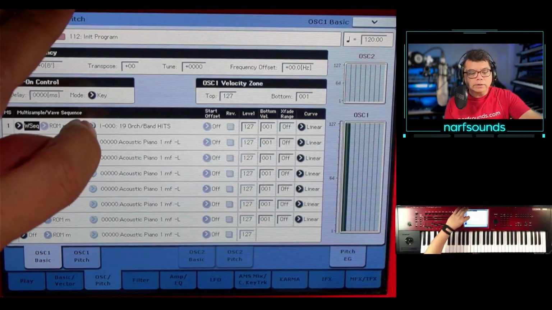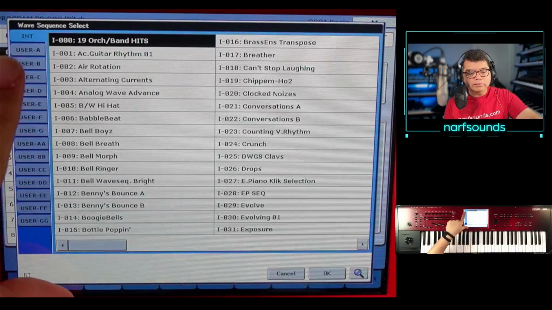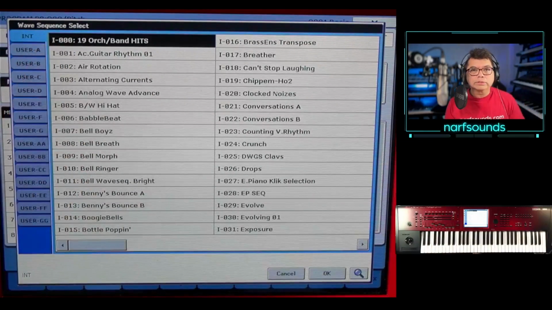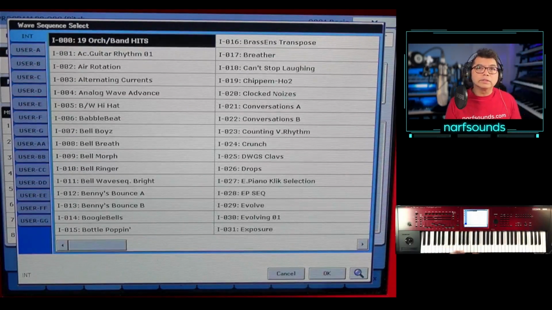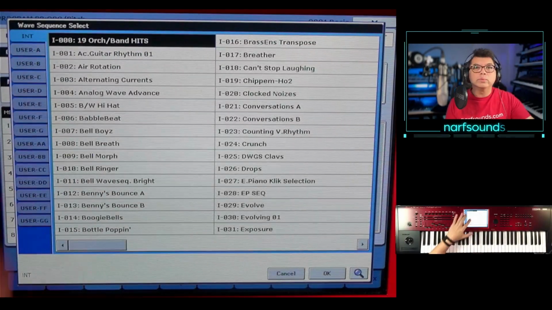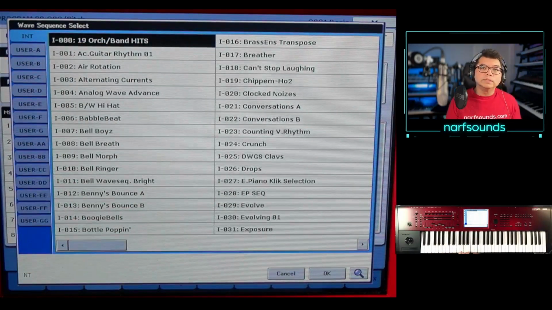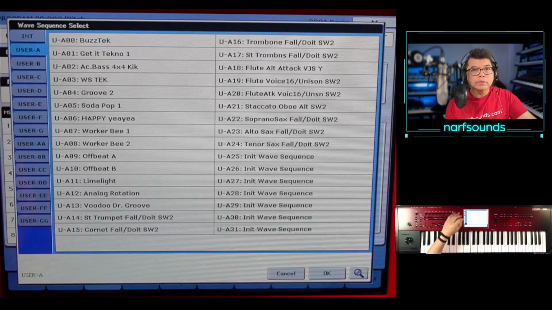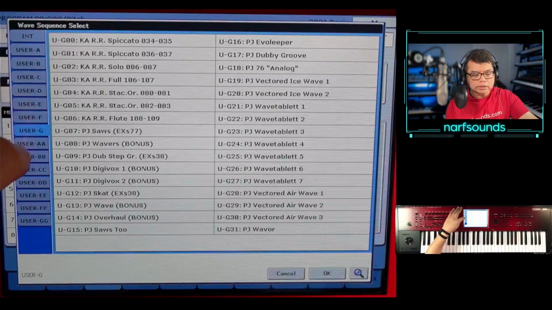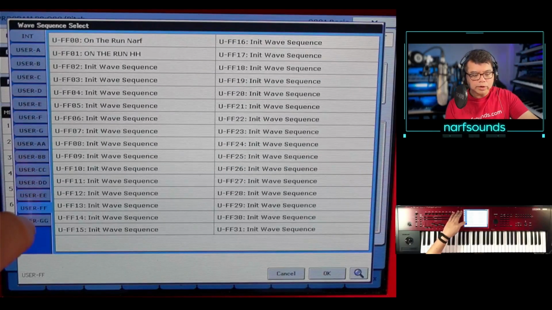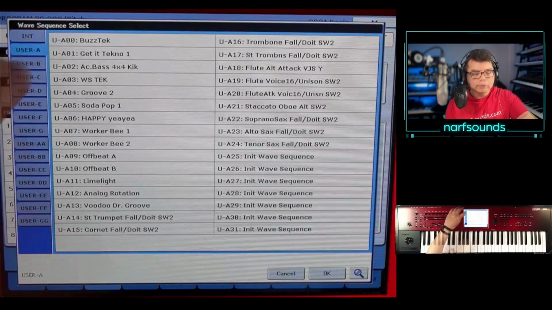When I touch this arrow, I can access a list of internal wave sequences, and this goes from 0 to 149. So there's actually 150 internal wave sequences in the Kronos and in the Nautilus. And in the internal bank, a lot of these wave sequences are the same ones found in the Korg Wavestation from the 80s. And aside from that, you have 14 user banks that are 32 slots each, and this is where you can edit and create your own wave sequences.